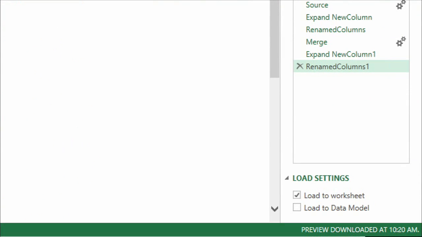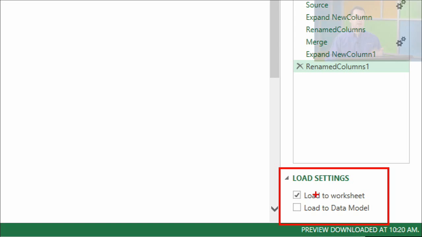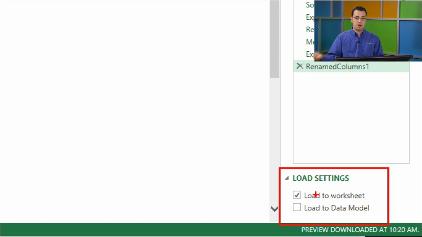There's an option down in the bottom corner here, my load settings. By default, I can load to the worksheet. That's for data that will easily fit into an Excel table. So I brought it in, and it's going to land in the Excel worksheet. For larger data sets, I can load to the data model, and the data model, of course, is what we call Power Pivot. When I'm dealing with large amounts of data, I typically load directly into the data model. I'll cover that a little later on in my demo.